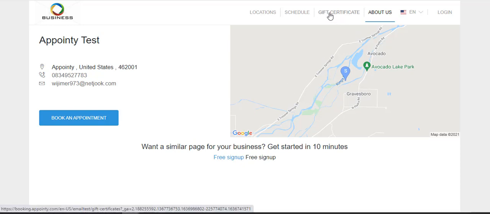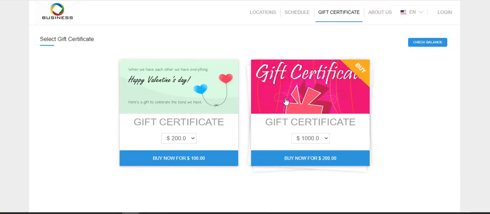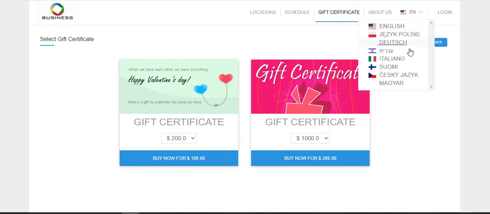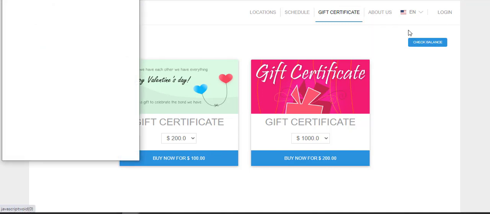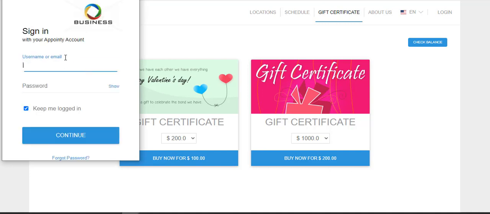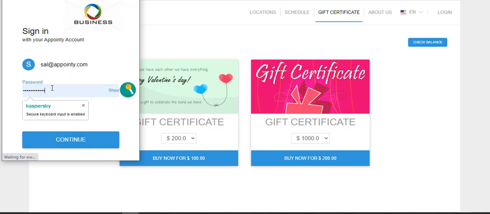Now as you can see, in this account I'm upselling gift certificates, so the customers can go and click on gift certificates and purchase gift certificates from here. I have multiple language options over here, so they can also click on that and choose between options. The last one is login. So if you have Appointy login enabled, customers would be able to log in and book appointments, see their past and present schedule and stuff like that.